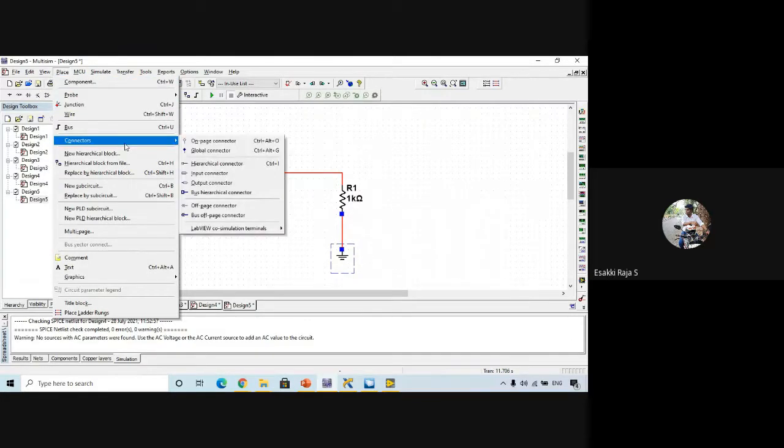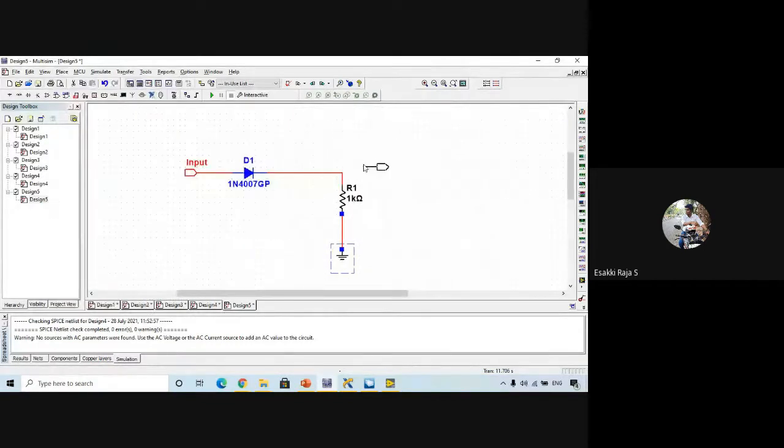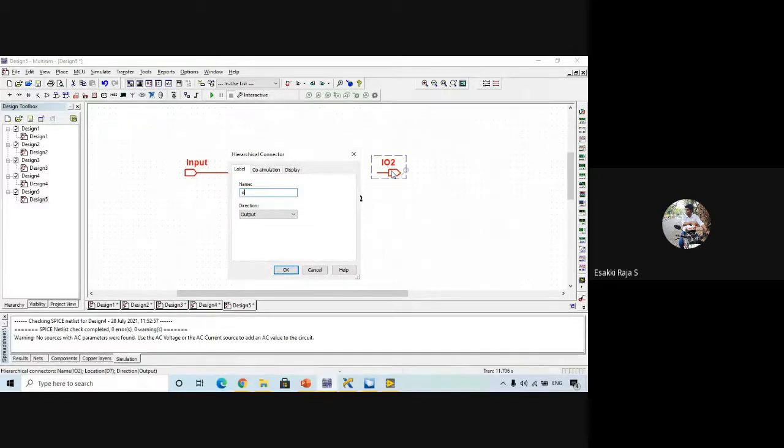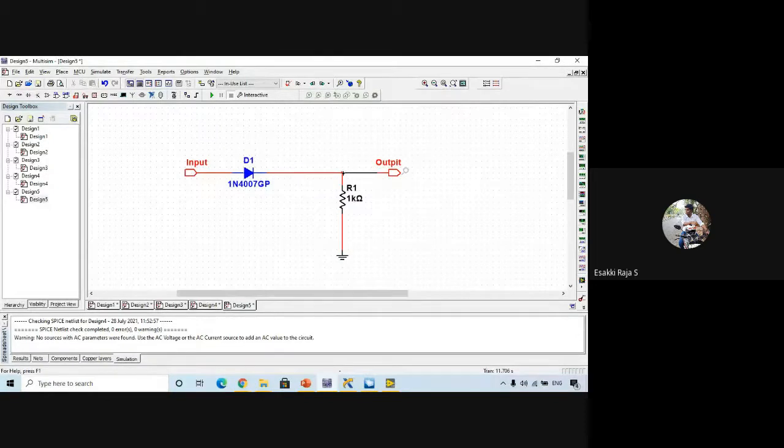Again I'll go to place connector. Now I want to measure the output of my circuit, so I need to use an output connector. Let me take an output connector. I'll change the name to output, simply click OK, and connect this.